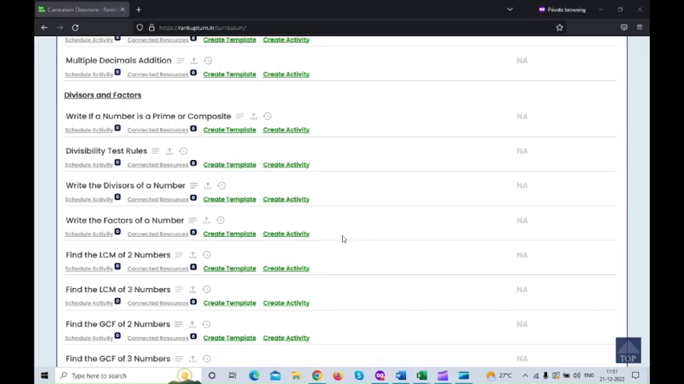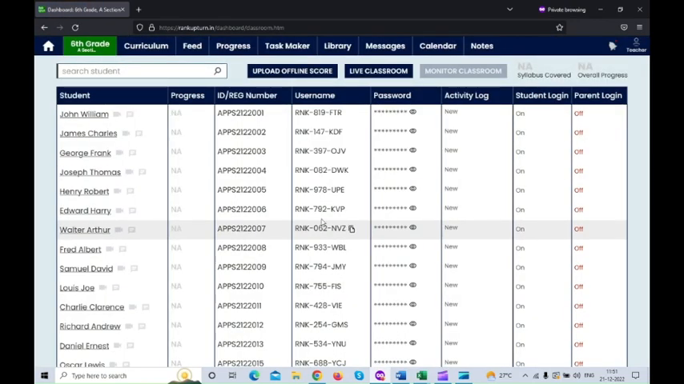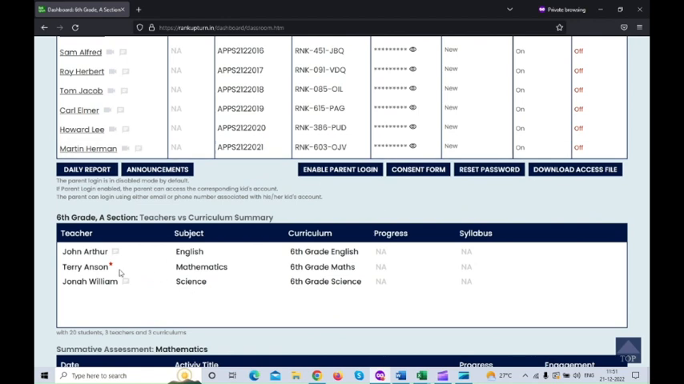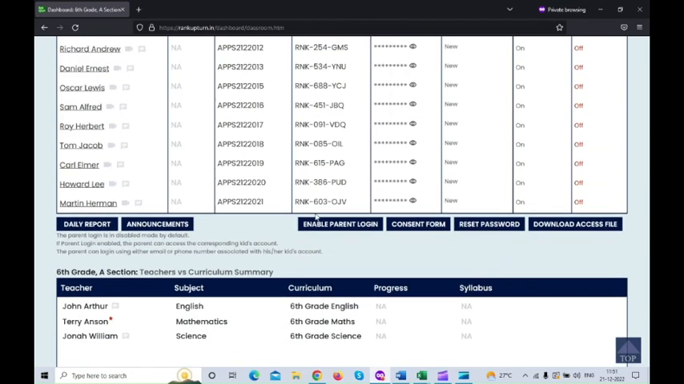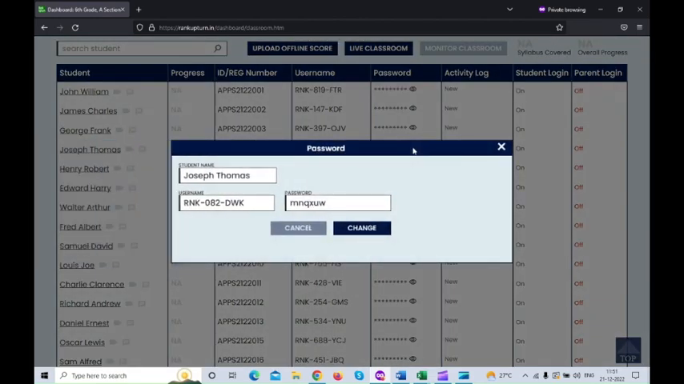So I'm just going back to the teacher account so that I can show you how it works here for 6th grade A section now. So this teacher, Terry Anson, is assigned as a classroom admin for this particular classroom. So near the teacher name you can see the star symbol, right, which represents the classroom admin here. So now I'm just going to show you that as a classroom admin of this particular classroom, you can view the password of the student here. So you can view the username and their password will be shown.